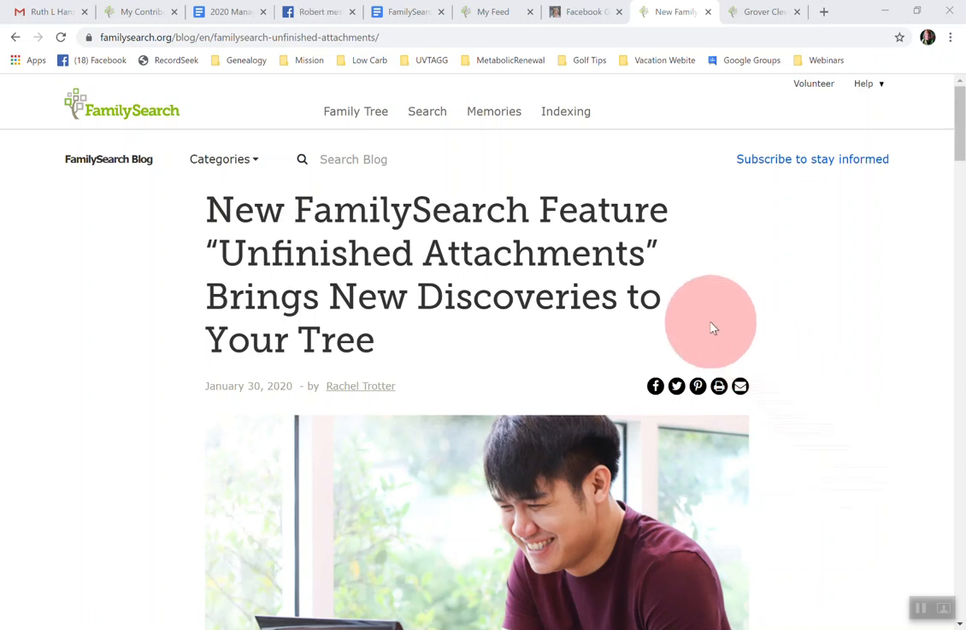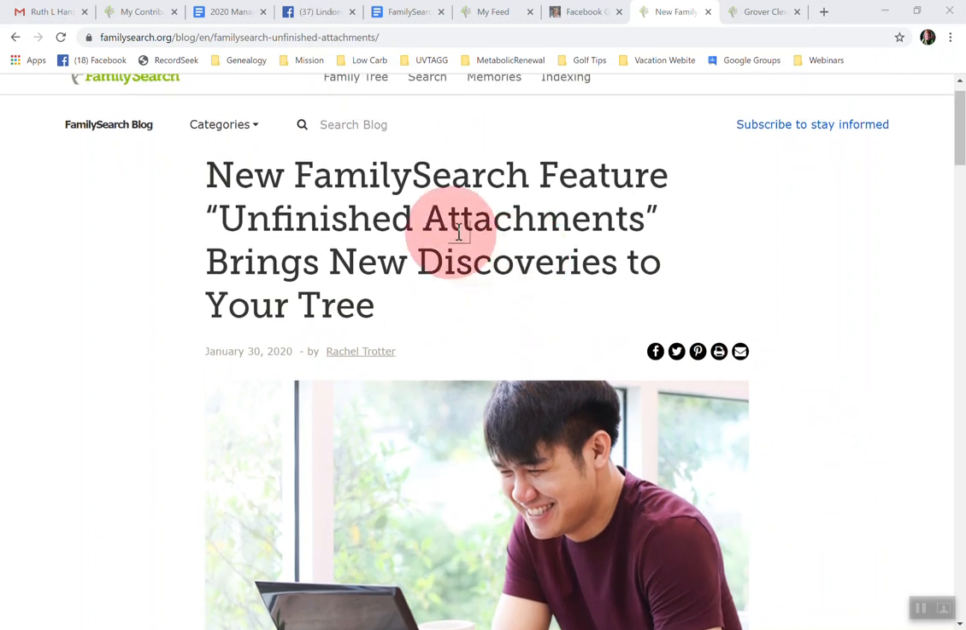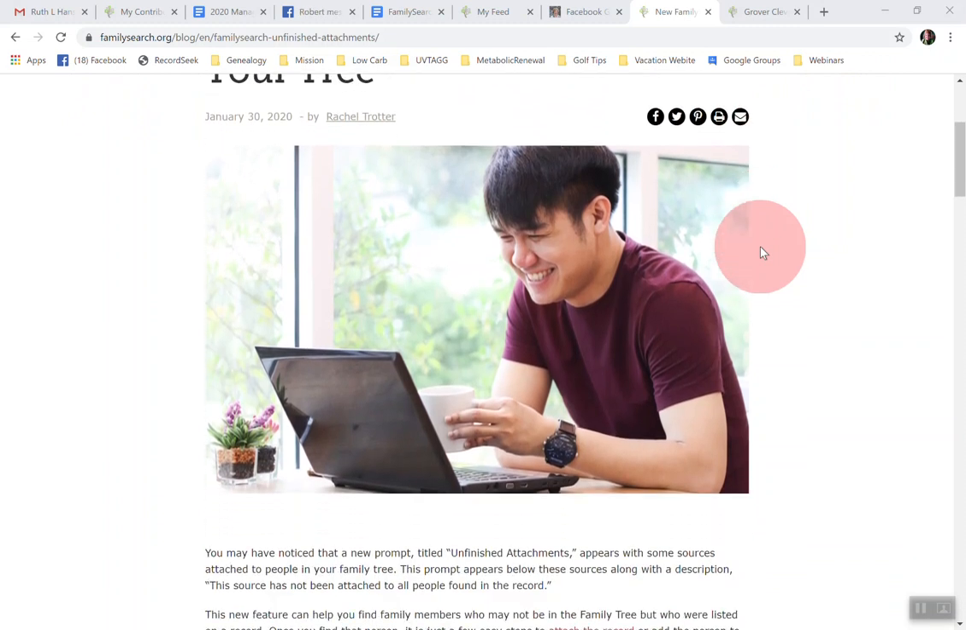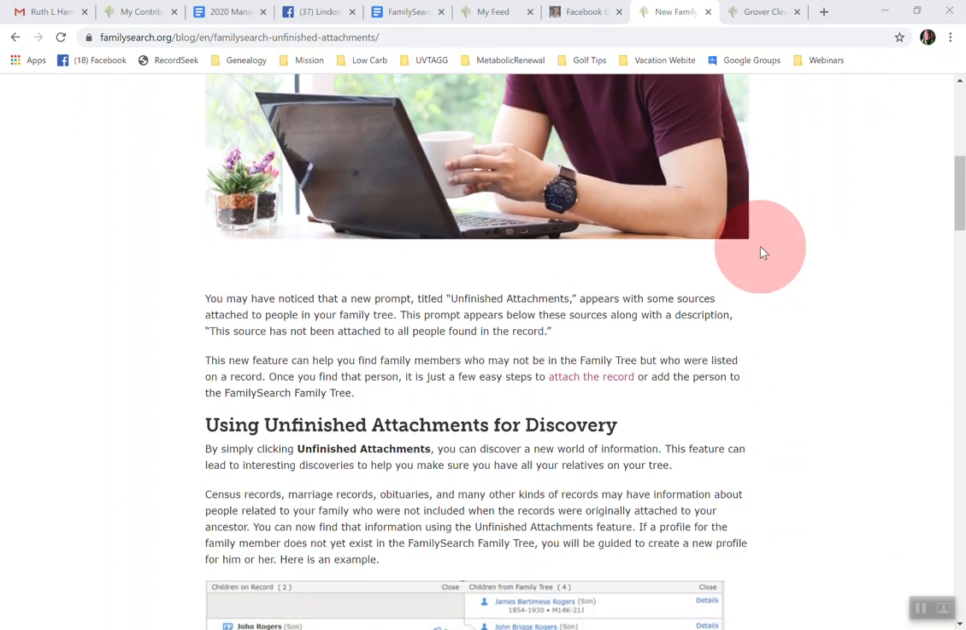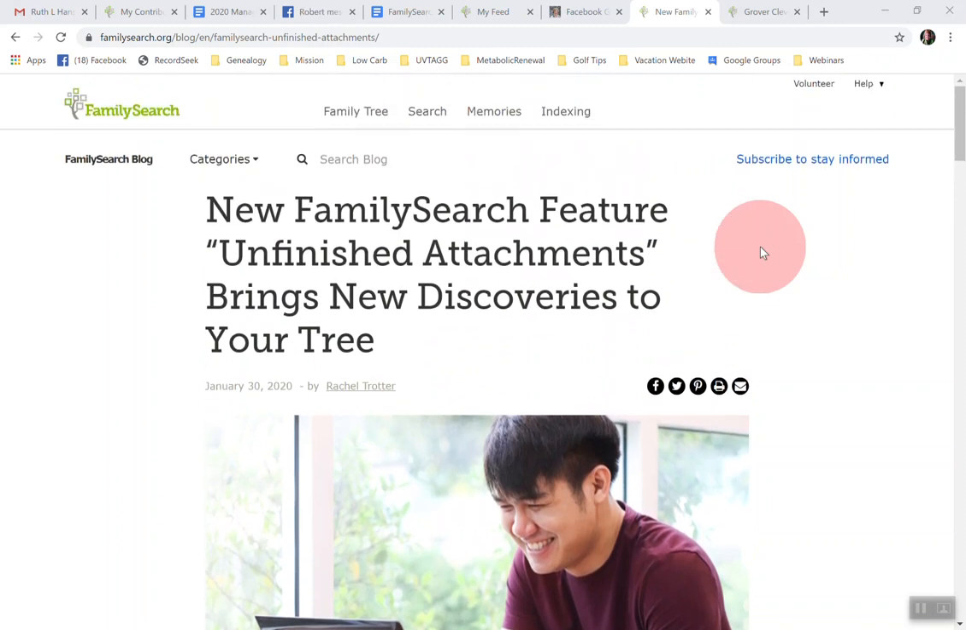And I came across this blog article that was written just a couple days ago, January 30th, 2020, by Rachel Trotter, and it is about the unfinished attachments. So you can actually go and search for this and find it in the blog and read all about it. But I wanted to just do a short video to show you how you find this and how this works.